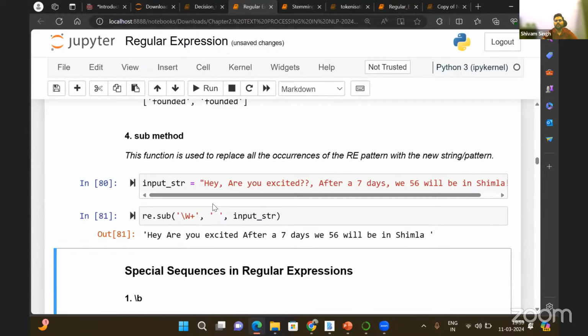Now you can see we are not getting any comma, any question mark, or any exclamation mark. This is how the sub method works. The sub method also helps you remove the noise from your data set. You can see that now my data set is clean. It only contains the valuable information, and it doesn't contain any special character or punctuation mark.